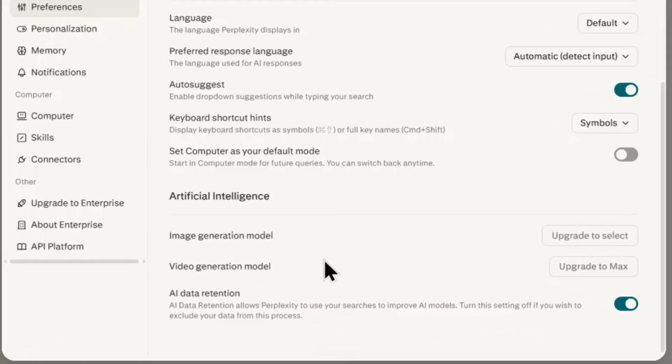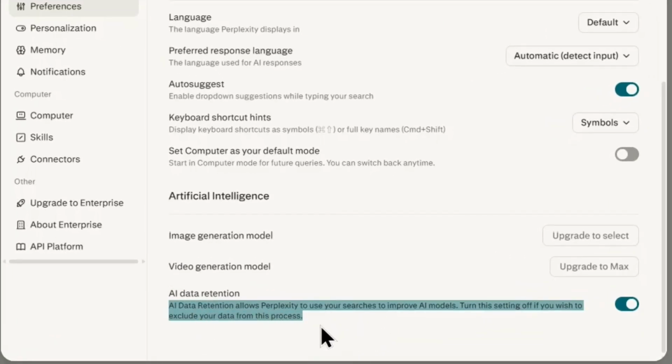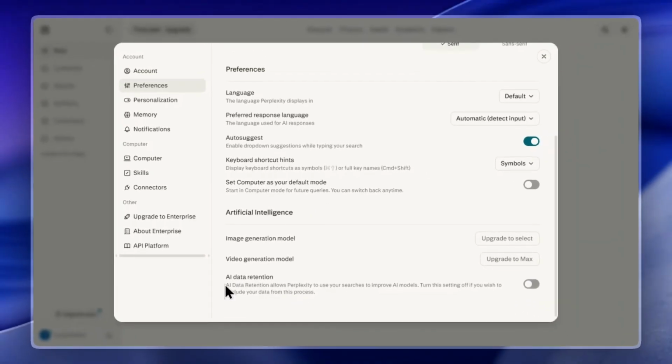You'll notice it's turned on by default. That means Perplexity has been using your searches to improve its AI. Just click that toggle to turn it off. Once it goes gray, you're done. From this point on, Perplexity will no longer use your searches and conversations to train its AI models.